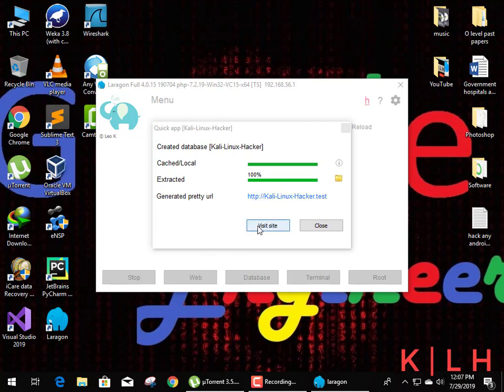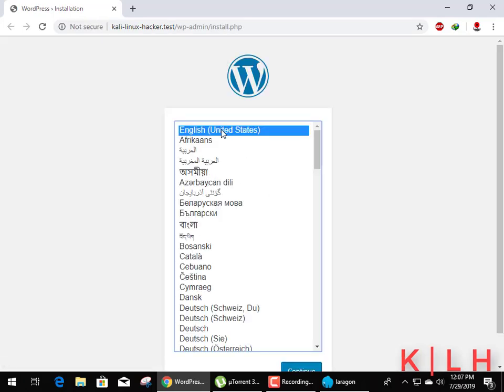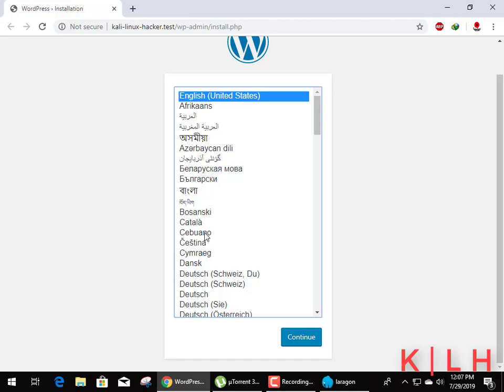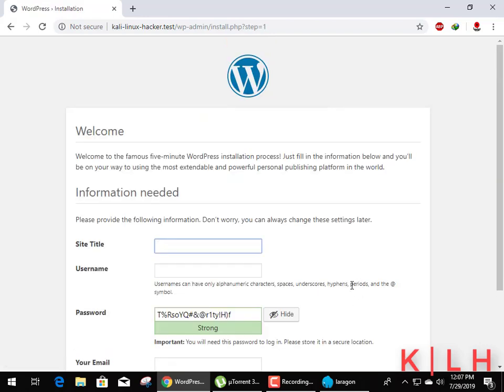Now I'm going to click on visit site. After that our Chrome launches, and first thing it will ask is to select the WordPress language. You see everything, we have done nothing, just one click created our files. Click on select. That's good.